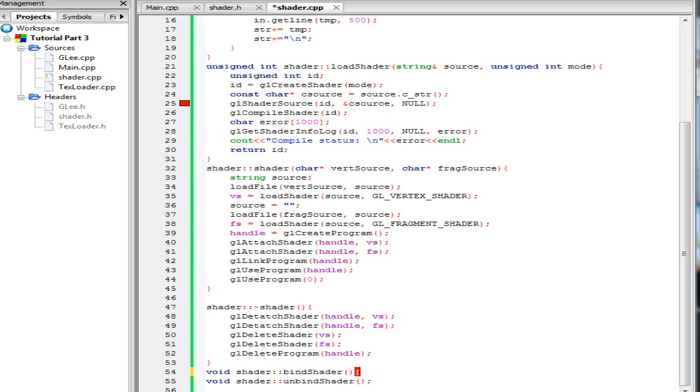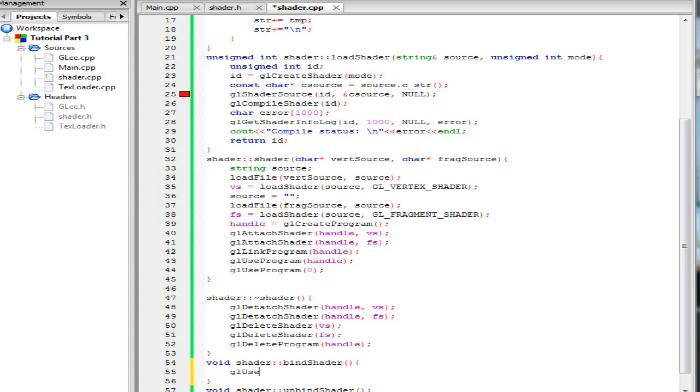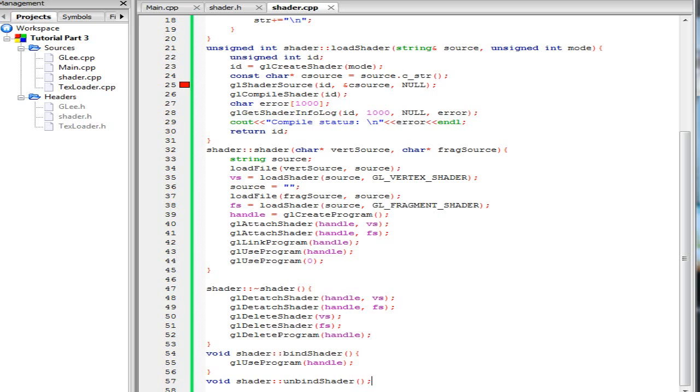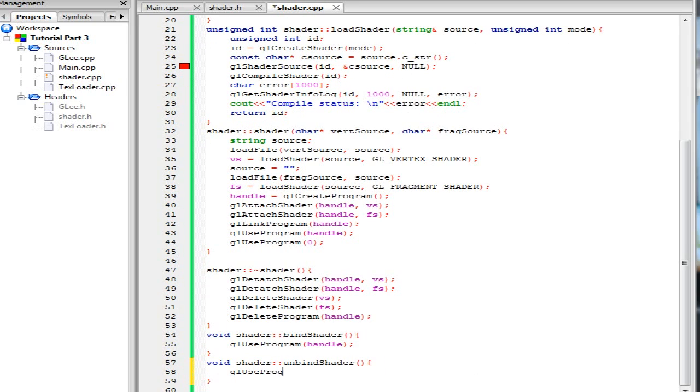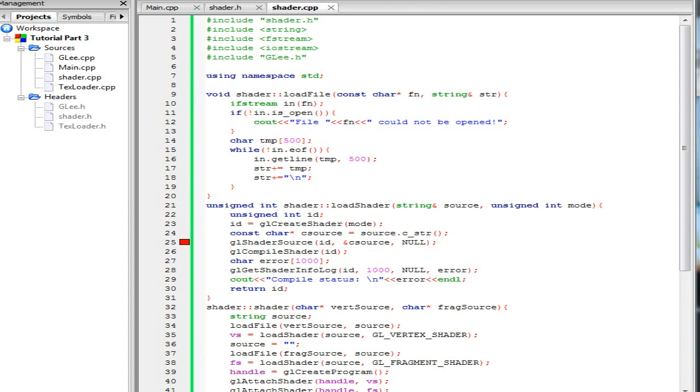That was quite easy. Once again, glUseProgram, use the program at the handle, and then to unbind the shader, glUseProgram 0. So that's the majority of the code, but we're going to need a little bit more later. I'll show you how to do it later, because we're going to need to set up the uniforms, and for now we can live without that bit of code.